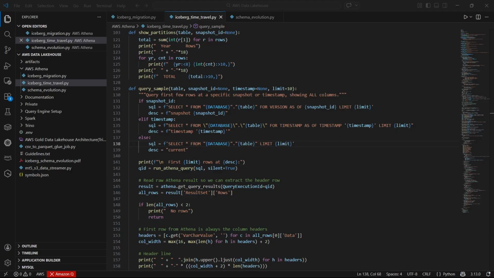I believe that is the end of this part. In the next part we will configure our Trino and Spark engines and attempt to replicate this Athena setup.